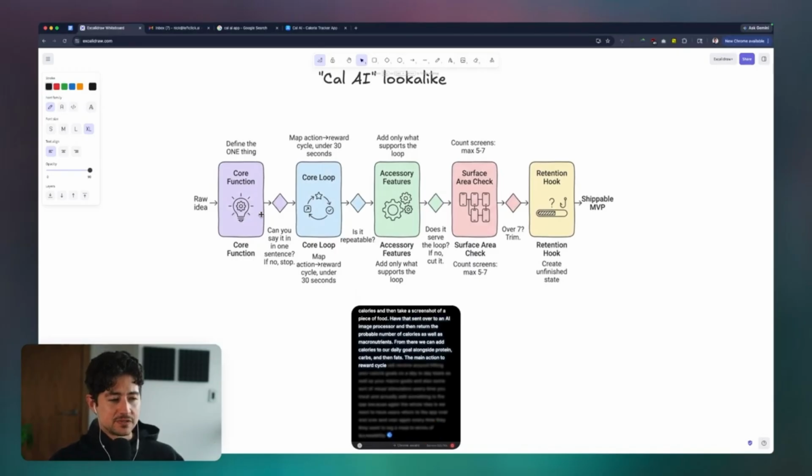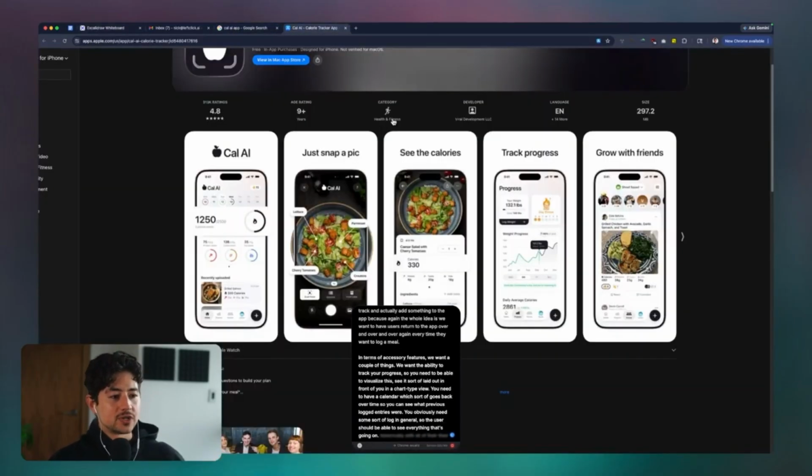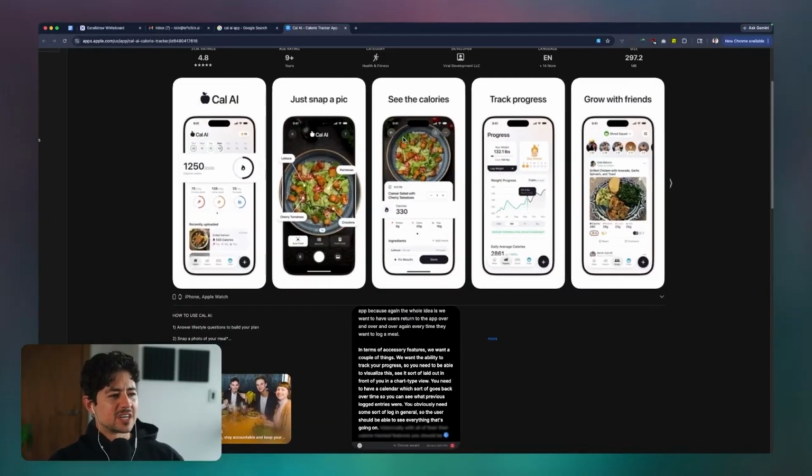In terms of accessory features, we want a couple of things. We want the ability to track your progress. So you need to be able to visualize this, see it laid out in front of you in a chart type view. You need to have a calendar, which goes back over time so you could see what previous logged entries were. You obviously need some sort of log in general, so the user should be able to see everything that's going on historically with all of their calorie tracked features. You should be able to have a clean interface where I take the photo and then send it over. And then you should have some nice homepage that talks about all of the various features that most people usually have in an app like this.